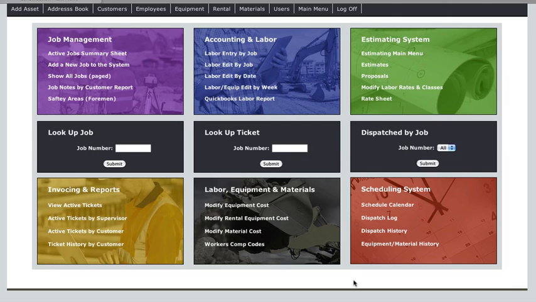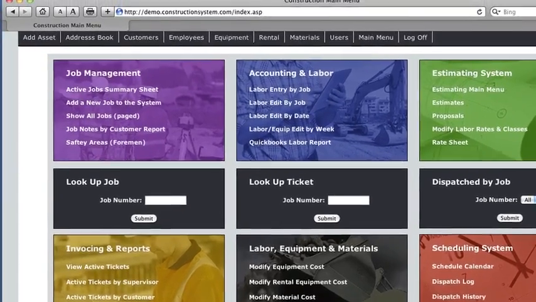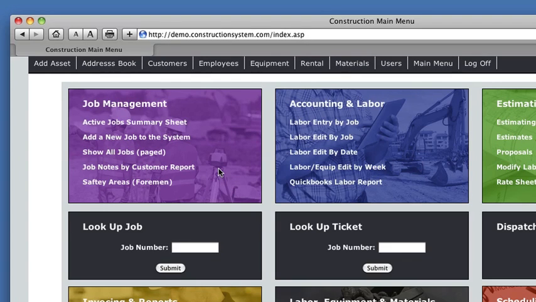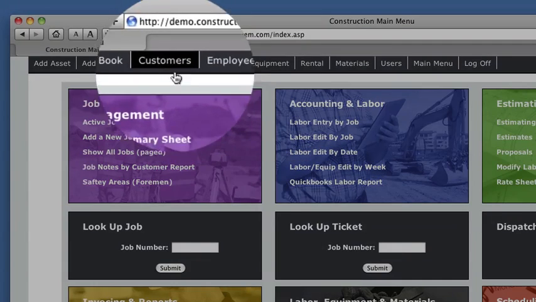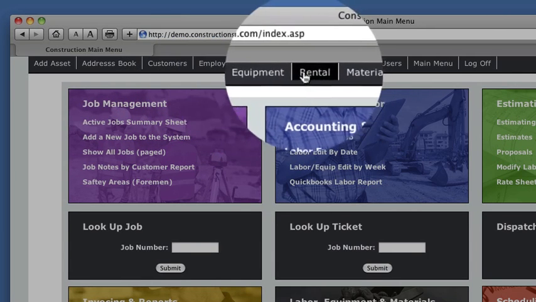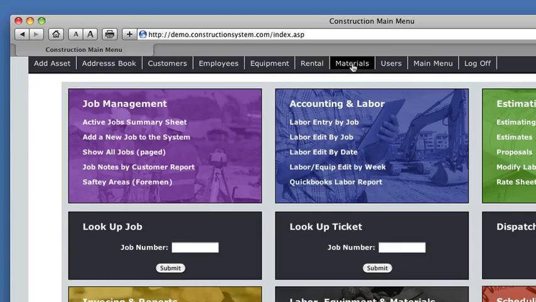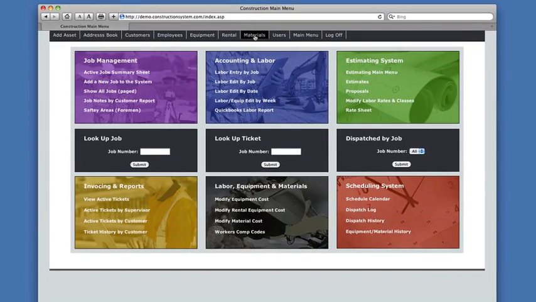So getting there, what we have to do is we have to put what we call assets into the system. Now your assets are these links across the top here. They're basically customers, employees, equipment, rental equipment, and materials. These go into the system initially, so I'm going to show you how to do that now.